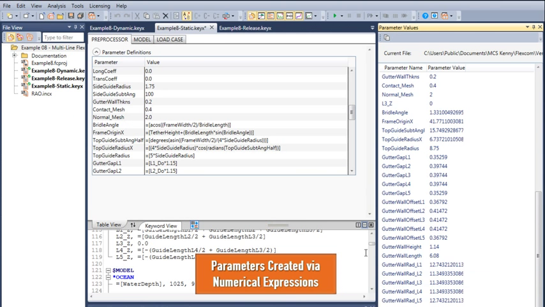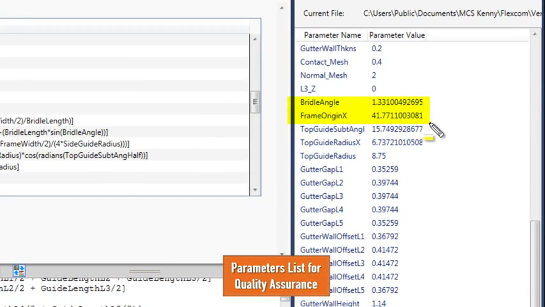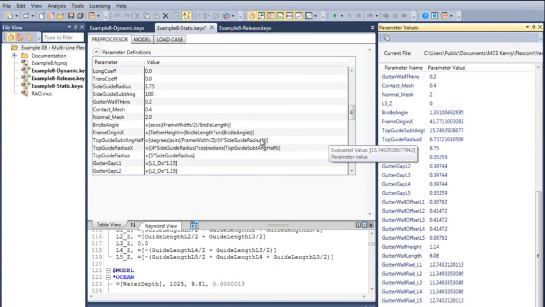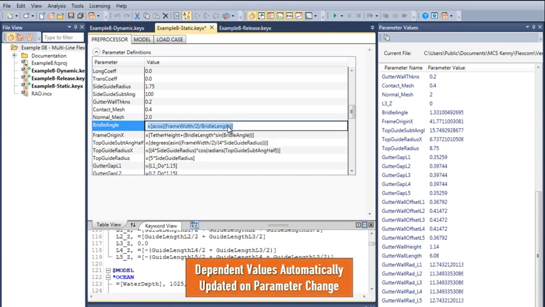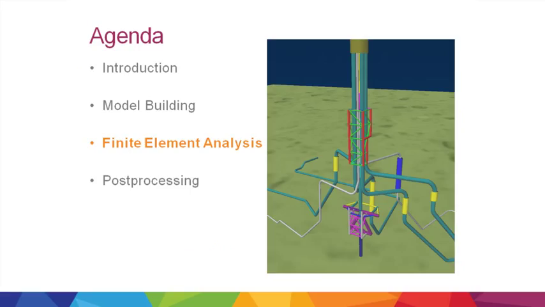Predefined input parameters form an integral part of a typical model specification. Numerical expressions may be used to combine different parameters, similar to standard spreadsheet software. Once a parameter is altered, all dependent parameters are automatically updated, with consequent savings for model setup effort. A list of all parameters, definitions, and computed values is available for inspection, with obvious benefits in terms of quality assurance. Now let's turn our attention to finite element analysis.